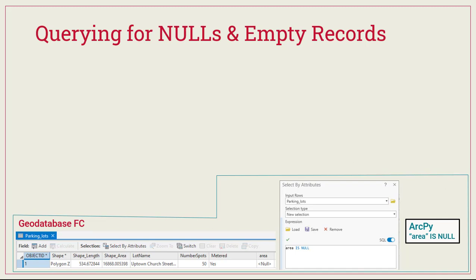And if we were to open up the Select by Attributes tool in ArcPro and query for that within the desktop environment, we would script out a query that is the field name using is and then null. That's how you would query out those null records. It's not an equals because null isn't a string or a number that it can find. It is its own thing. So you would have the field name is null.